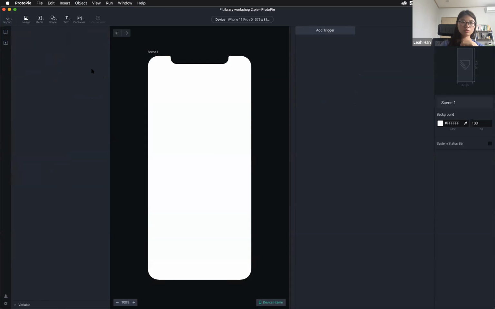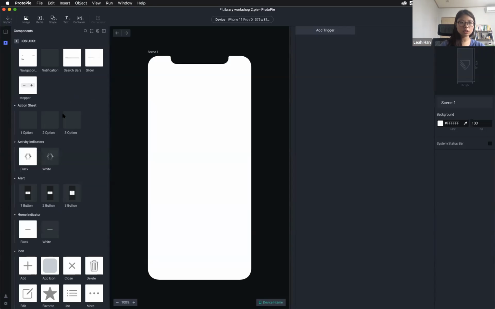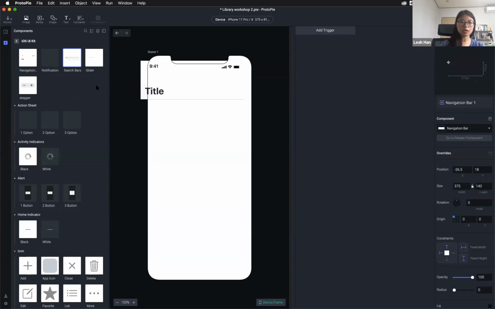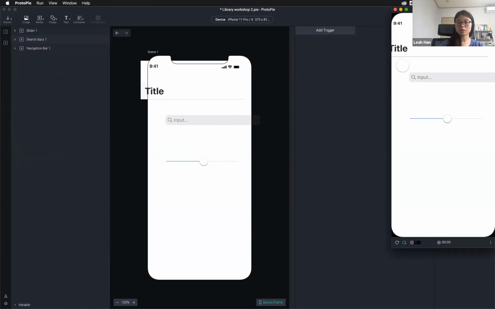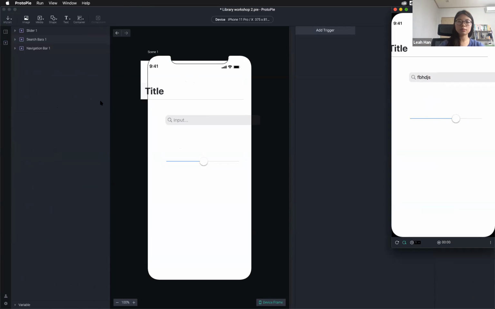Let me create a new scene. And so these are the public libraries. When you download and install ProtoPie, everyone, no matter which plan you're using, you can see those two libraries in your ProtoPie already. Let's check iOS first. So here we have a navigation, and also a search bar and a slider. With them, you don't need to add interactions, they're already there, right? So you can slide them.